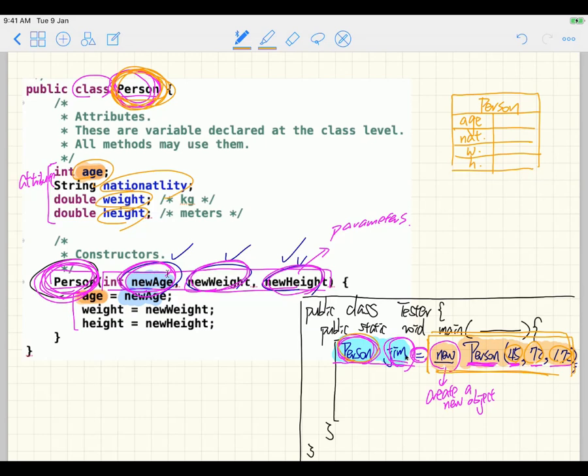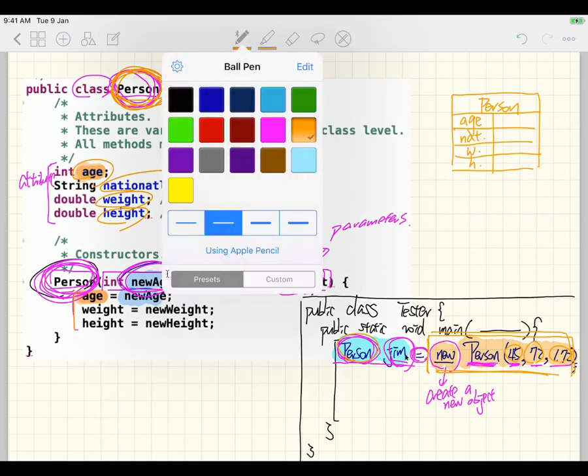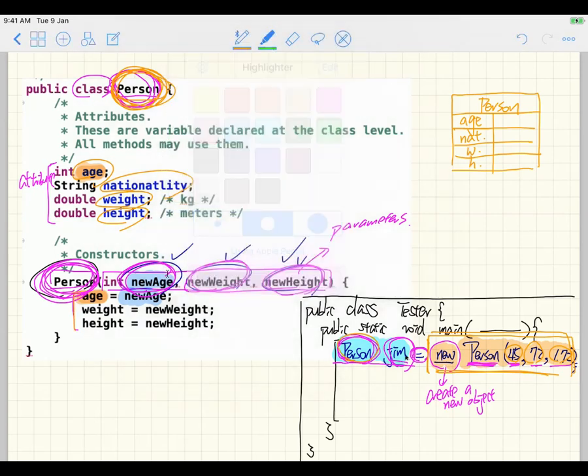Now let's have a look at these lines over here. These lines become important. First of all, you can see inside the constructor, we say age is assigned to new age. So now let's try to link it a bit more carefully.